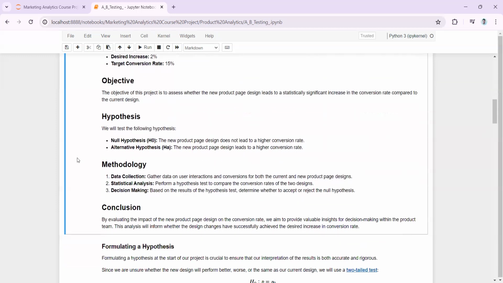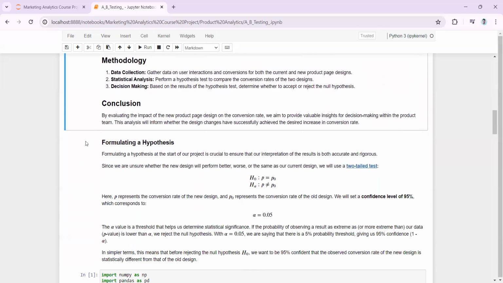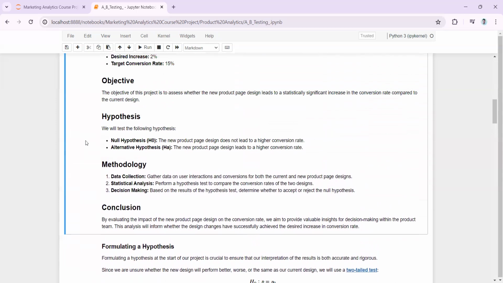So let us form the hypothesis. We will test the following hypothesis. The null hypothesis in this case is the new product page design does not lead to a higher conversion rate, and the alternate hypothesis is that the new product page design leads to a higher conversion rate.